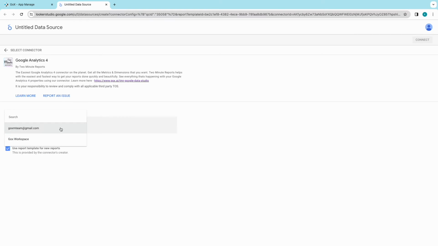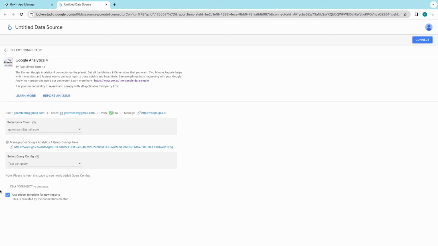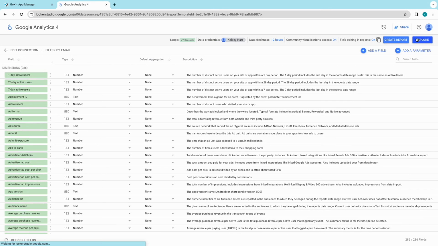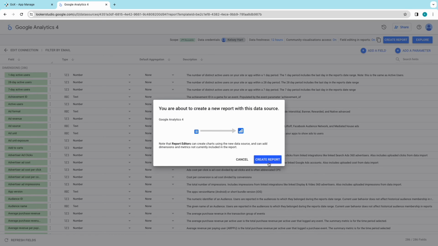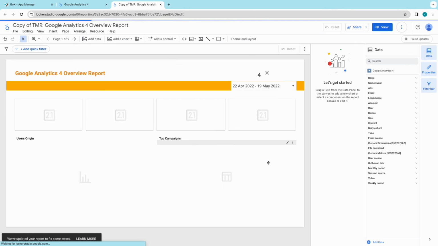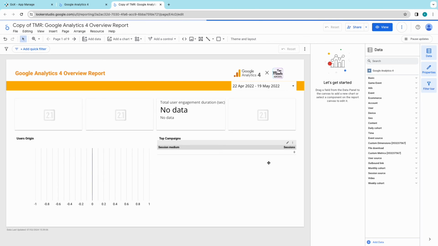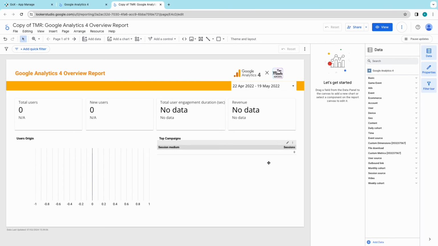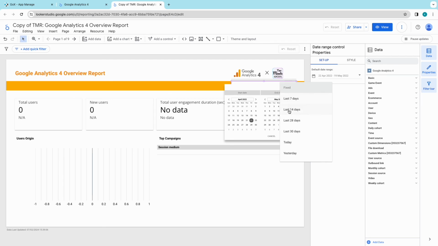Then select the relevant query config for the data source and click on the Connect button at the top right corner. The next window shows all the available Google Analytics 4 metrics ready for the report. You can modify the metrics or click on the Create Report button at the top right corner. Set a date range from the dashboard to display the relevant data. And like that, you've created your GA4 report on Looker Studio.